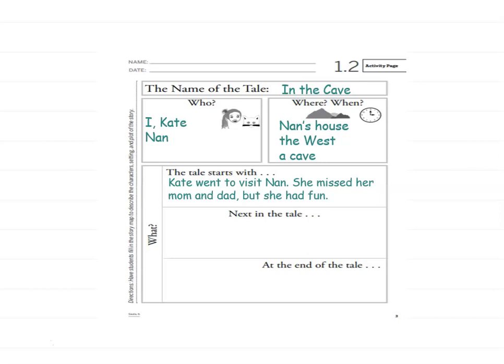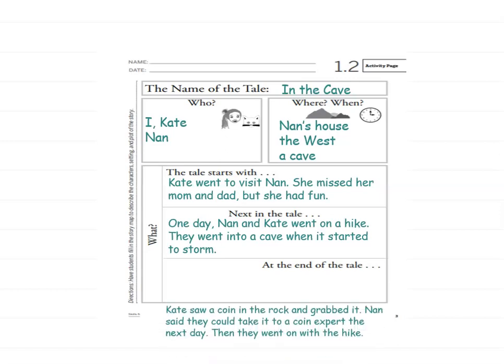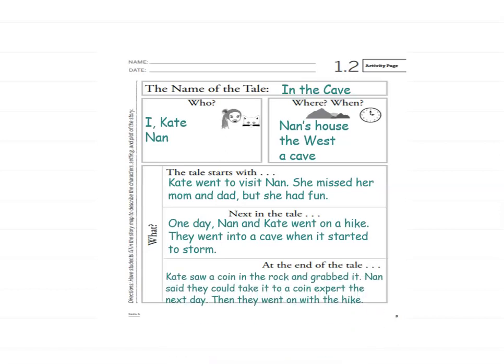Next in the tale, one day Nan and Kate went on a hike. They went into a cave when it started to storm. And at the end of the tale, Kate saw a coin in the rock and grabbed it. Nan said they could take it to a coin expert the next day. Then they went on with the hike. You can pause the video now if you need more time to write.